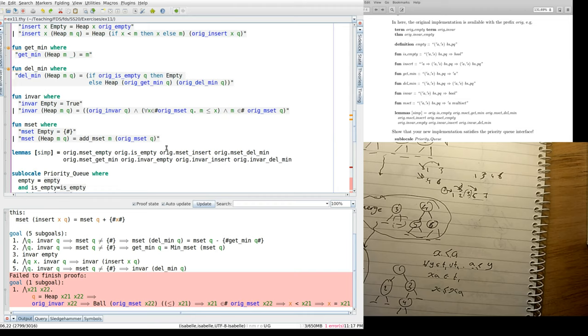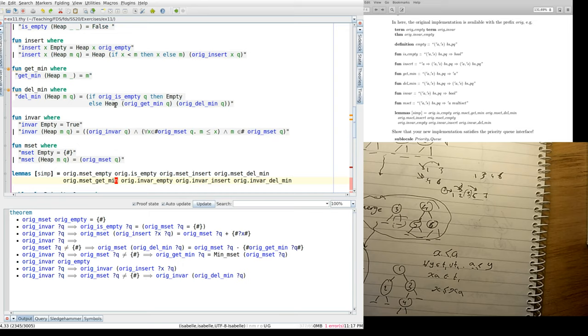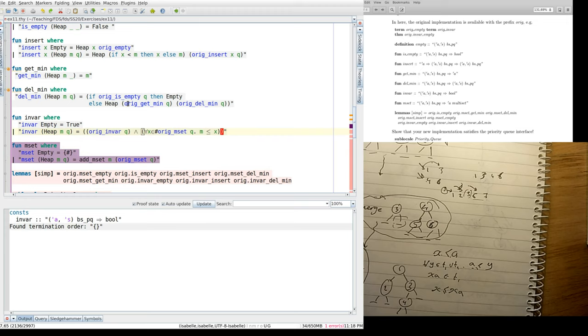Okay, so now, and then we remove that. Let's see. Okay, so what else violates that? So delete minimum. Yeah, so this one, for example, assumes that we have the original, that the minimum is not in the queue. That's why we're replacing it with orig get min. That's what I did there. So I will just fix everything to work.